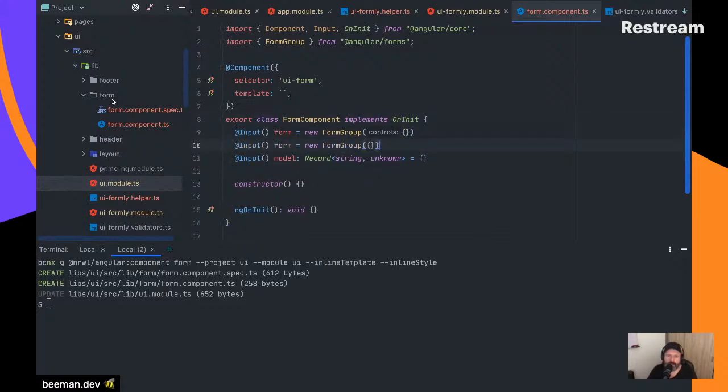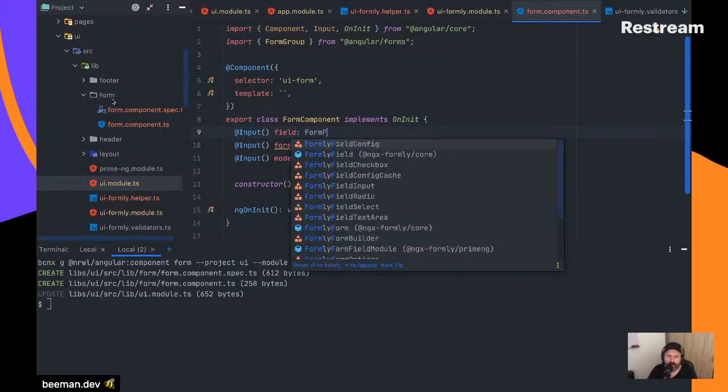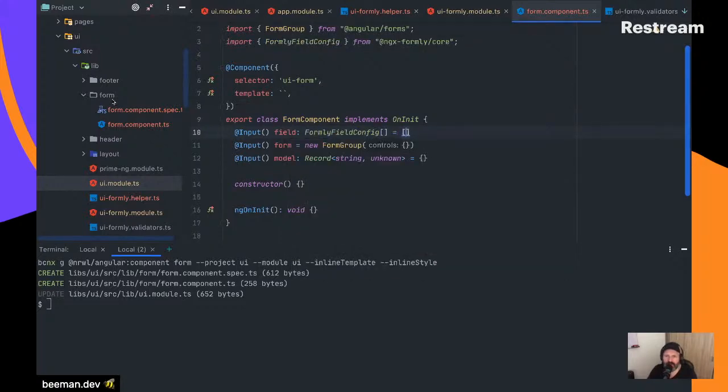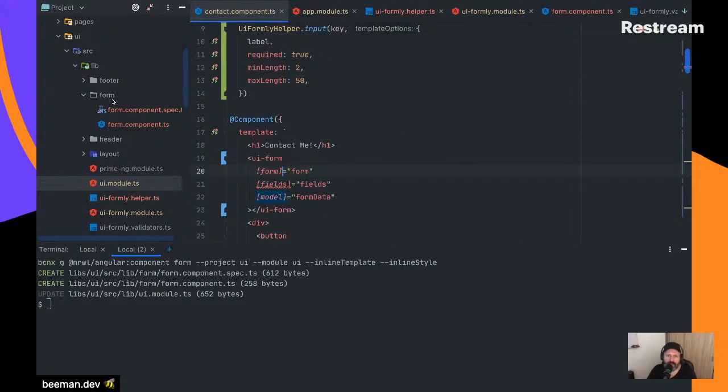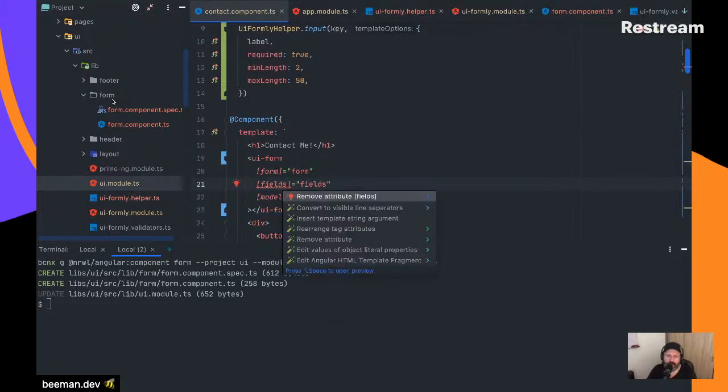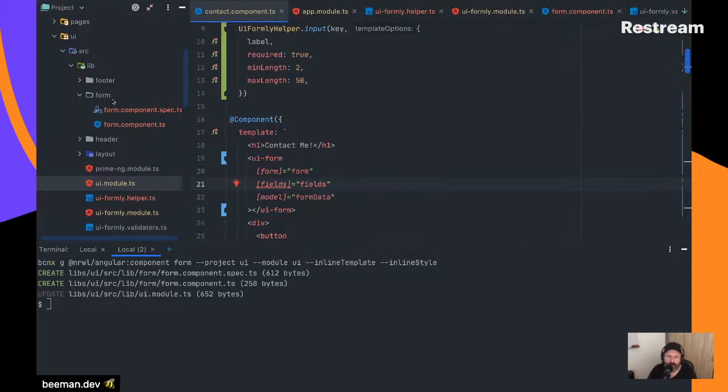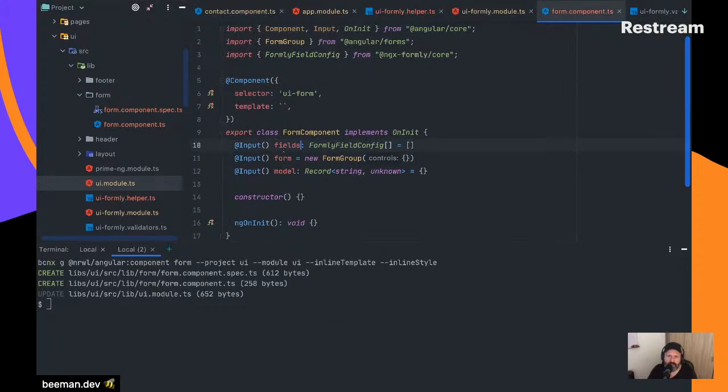And then we have fields. We already know that our fields are a FormlyFieldConfig array, and we initialize this with an empty array. So with that, we converted our contact UI form, we converted our syntax to the other syntax. And now let's see why this is not happy. Fields, what did I call it? Fields. Okay, so fields is an array.